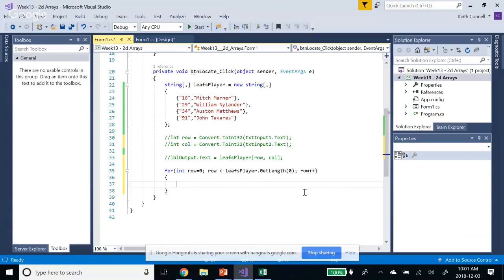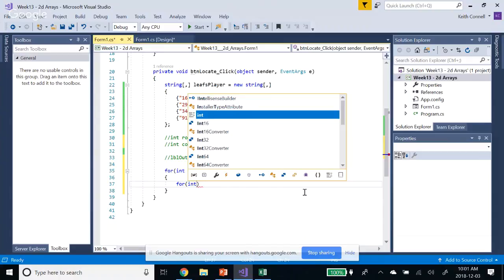Next one we're going to do is 1. All right, so we're going to do what's called a nested for loop. So we're going to recreate it again, but this time we're going to call it column or COL.